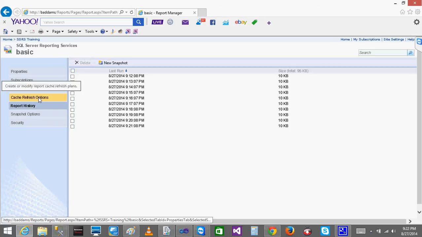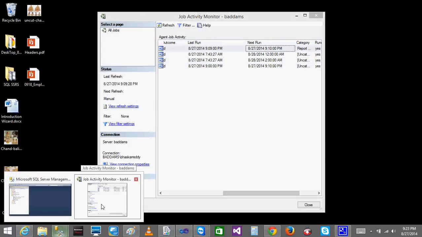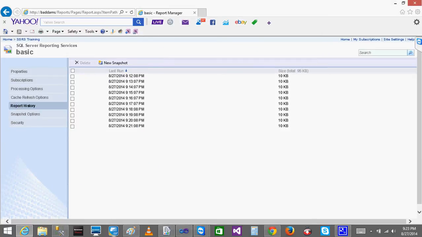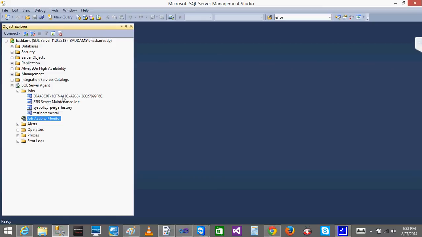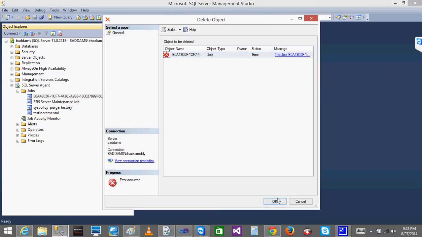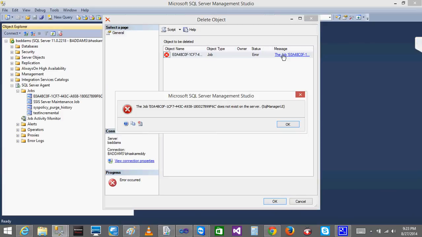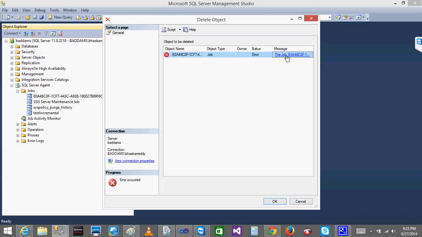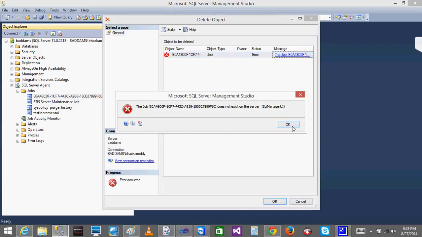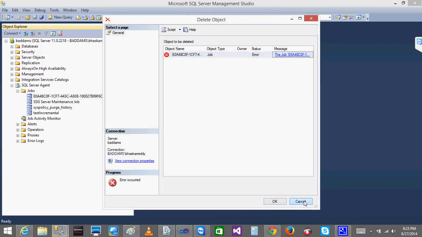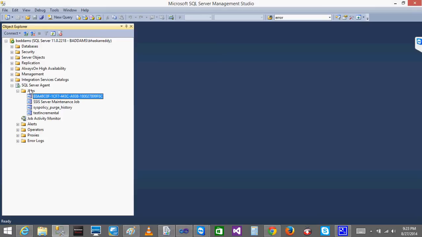So there is one more option. What I'll do is go to the job here, click cancel, close, and delete the job, because we are already done with the snapshot. It got automatically deleted. See, the job does not exist, so you can't delete it. Why doesn't the job exist? Because we already removed the snapshot. By default, when you remove the snapshot, the job is automatically deleted.